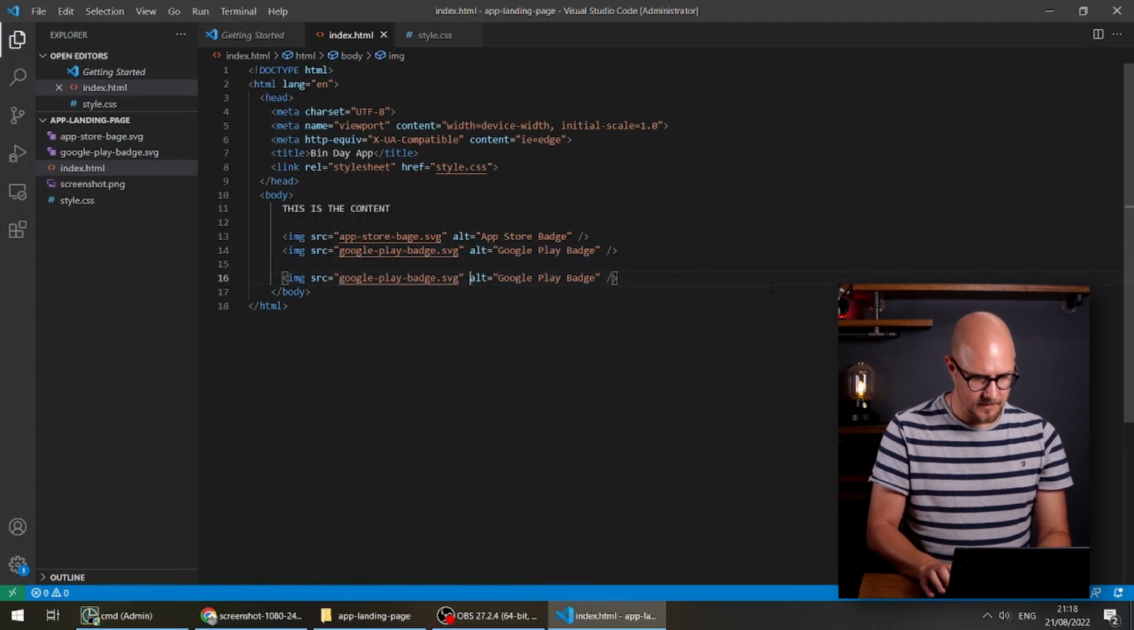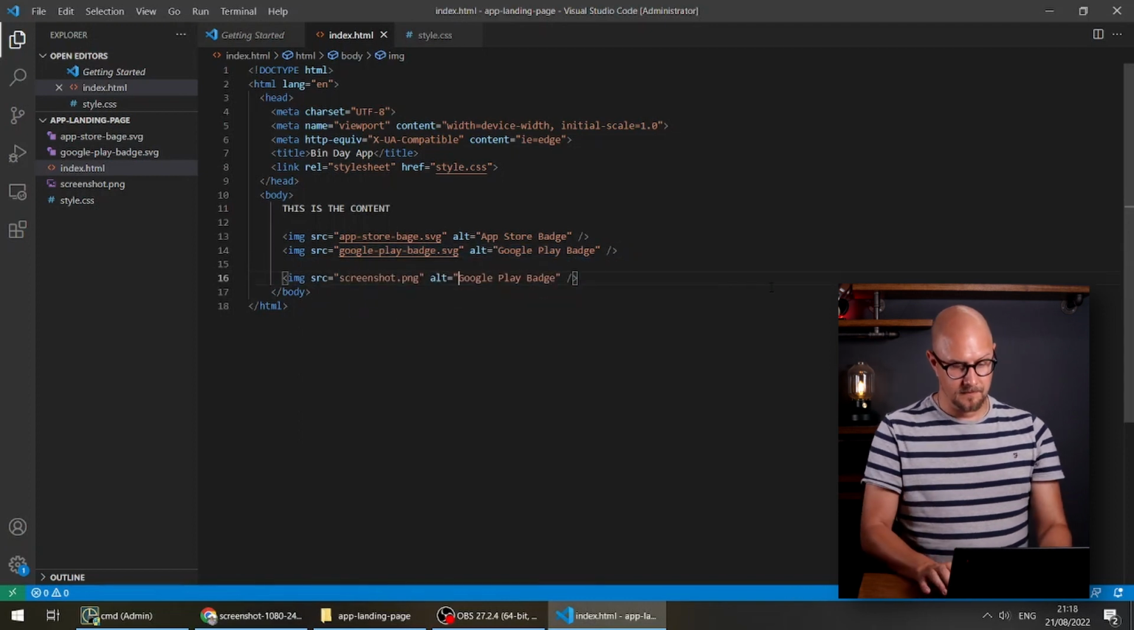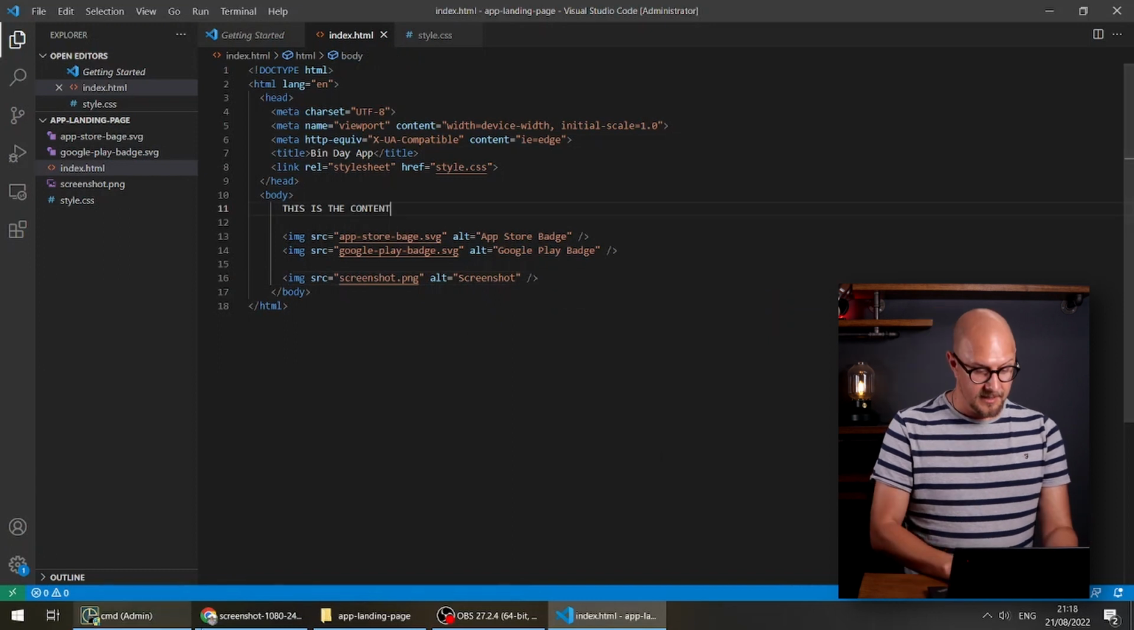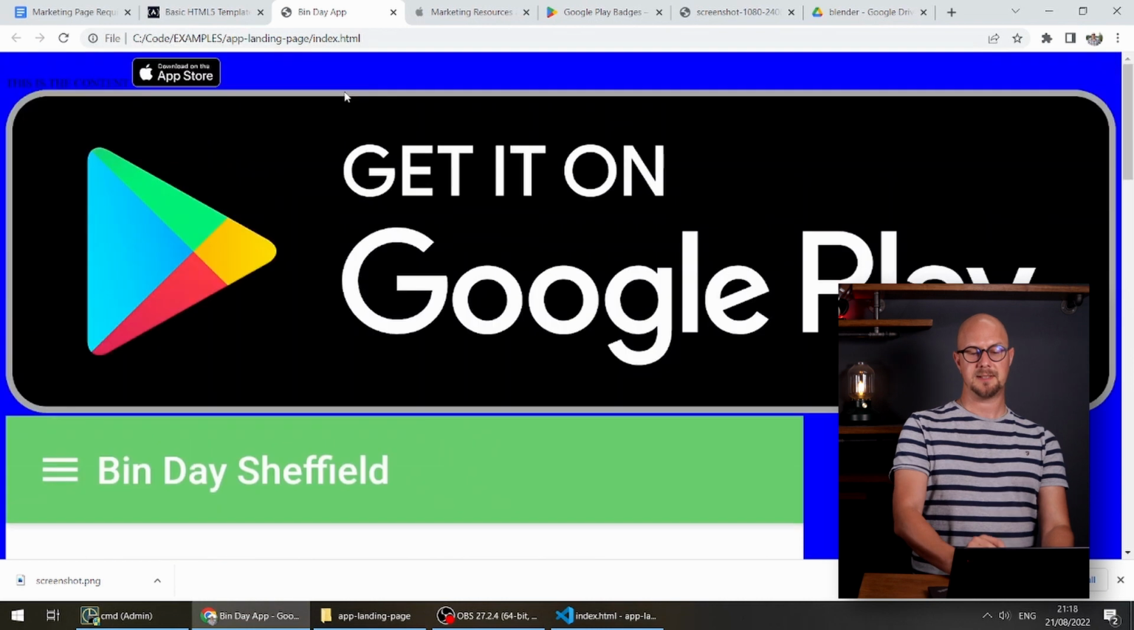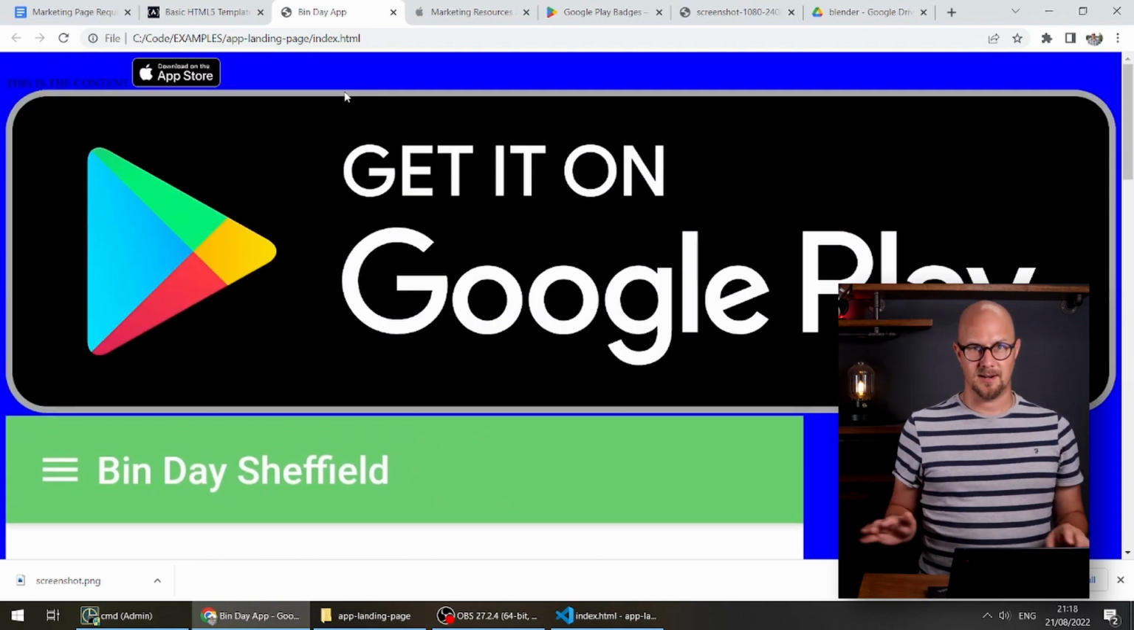So that's a PNG. Okay, there we go. There's our screenshot and our two Google Play buttons. There's no styling yet. We'll get into styling in a minute.